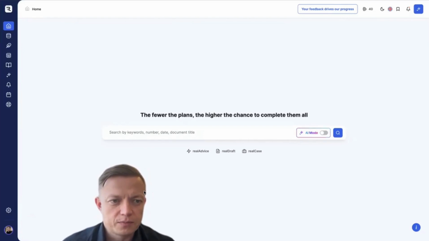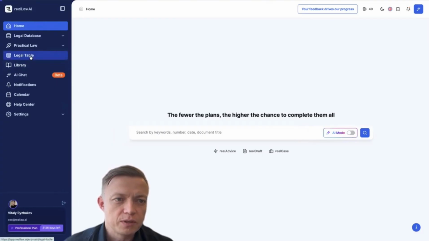Hello everyone! Today we're reviewing one of the features of the realLaw AI platform, specifically the Smart Table or Legal Table. And personally for me, this is one of my favorite features. Perhaps because of my passion for keeping everything organized, I use it very often. You can find it right here on the left panel. It's called Legal Table, or just click open and get access to it.